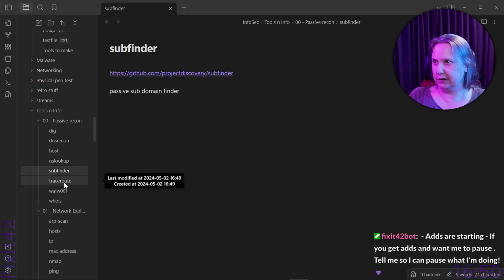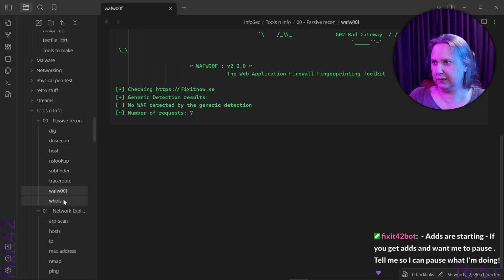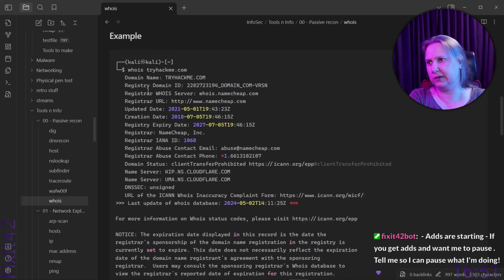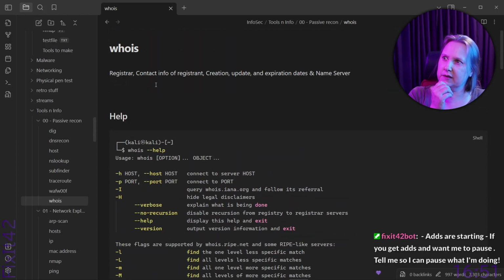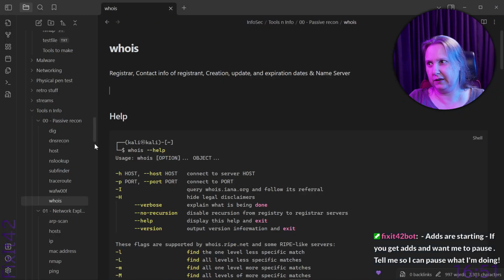Passive subdomain finder. Traceroute is just traceroute. This is just the name, you know. So this is the one we were just making. It's kind of empty here because we were just adding it. So I feel like we did a bit of sorting usefulness here too at the same time. But also it has dig information. Did it have anything that we didn't have?